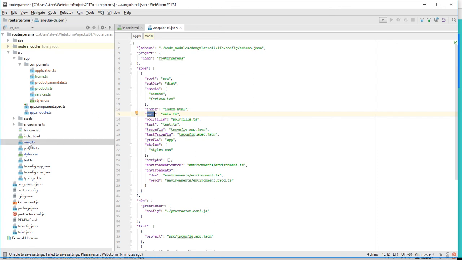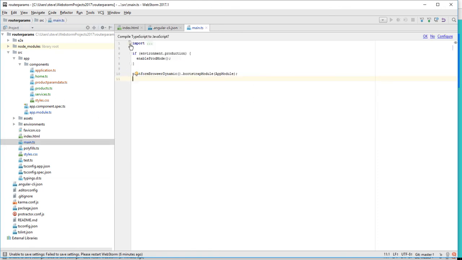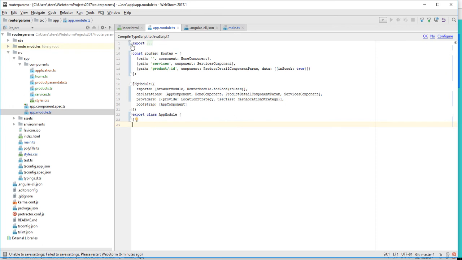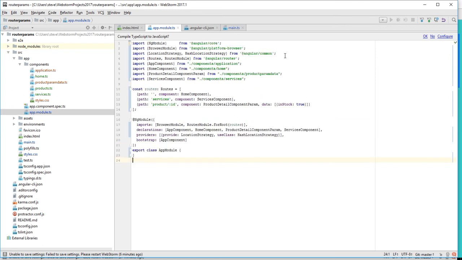So we go to the main driver, we look at it, make sure we understand it. It's bootstrapping an app module. The app module is basically using the same things that we were using in the other examples, only there's a new component, a product detail component, param.